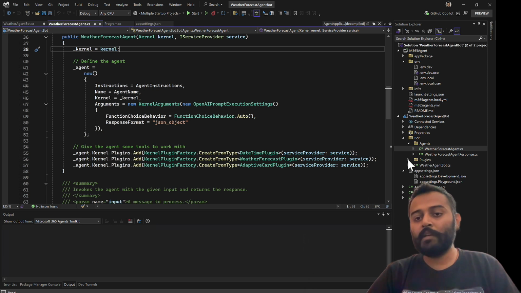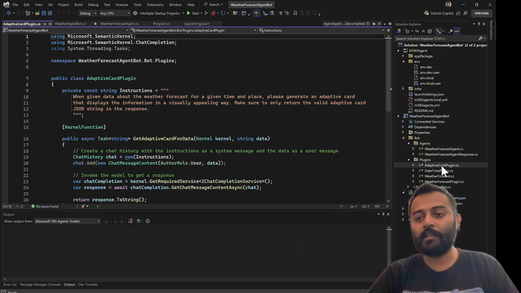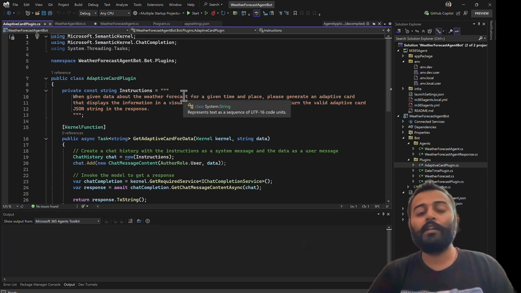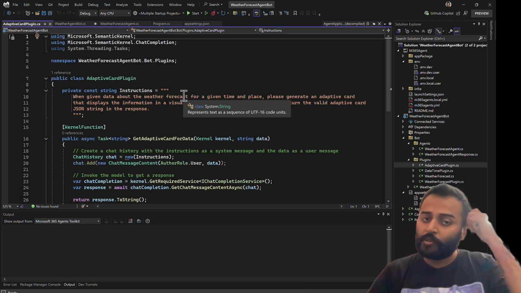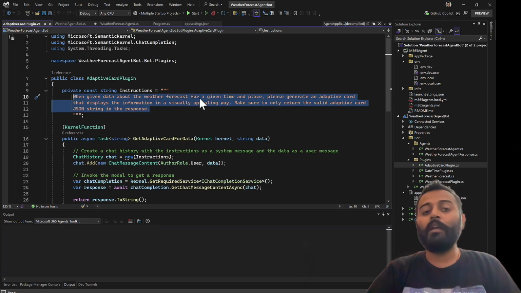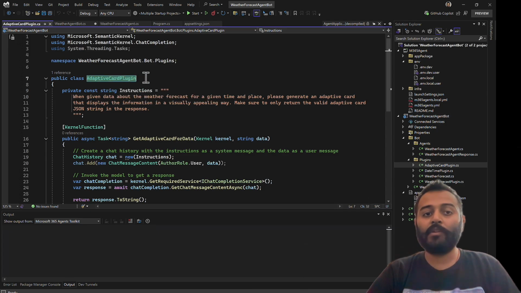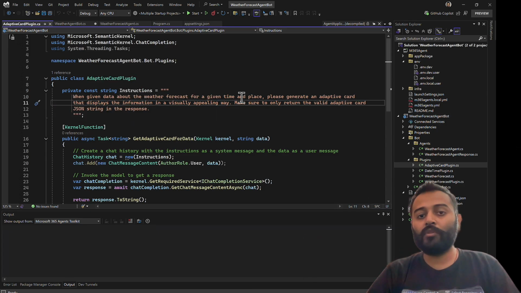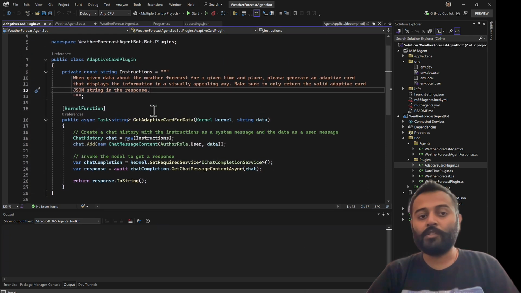Now going back to the plugins, let's see what things are there in plugins. Each plugin has a set of instructions, because instructions will be used by the agent to create something. For example, here, adaptive card. It is going to create an adaptive card. When given date time weather forecast for a given date time, please generate adaptive card that displays the information in a visually appealing manner. Make sure to only return the valid adaptive cards JSON string in the response. Okay, this is what it is doing.